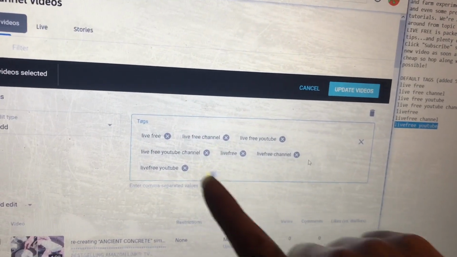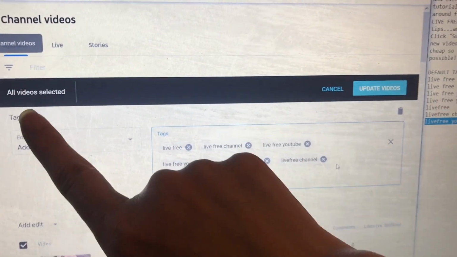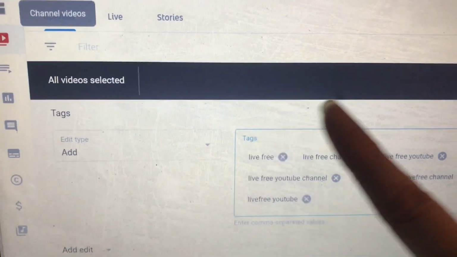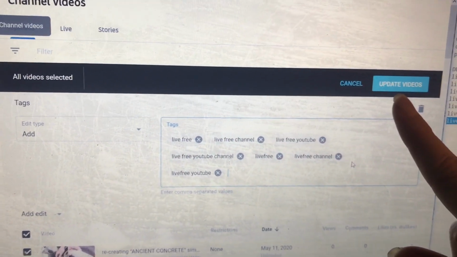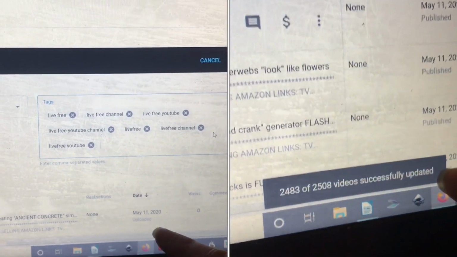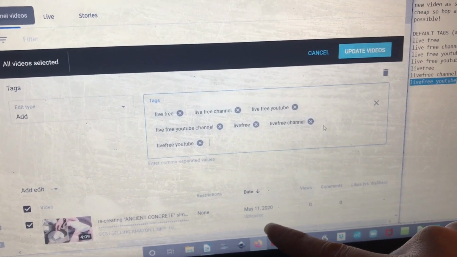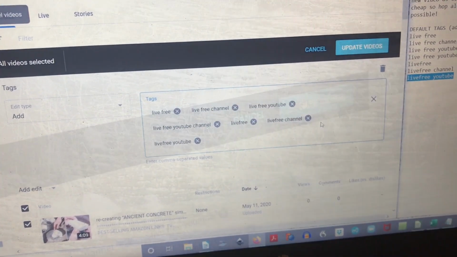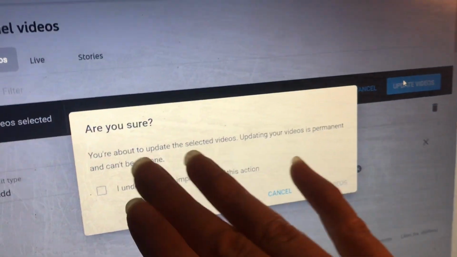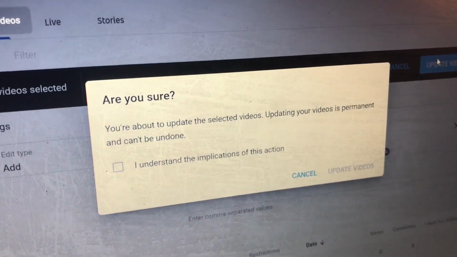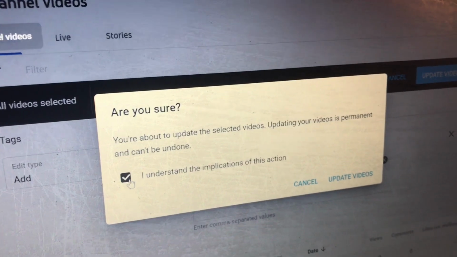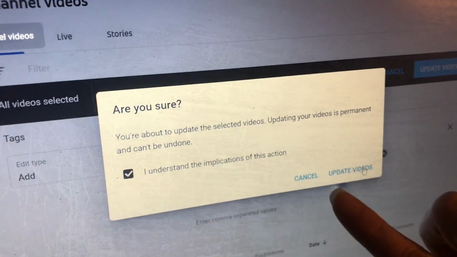Okay, so we have several tags now that we're placing as a bulk action onto every single video, and we're going to click Update. Down at the bottom we'll see a confirmation when everything has successfully updated with these tags. Click Update, and it gives you one last chance to make sure that you really do want to do this bulk action, which we do. Update videos.